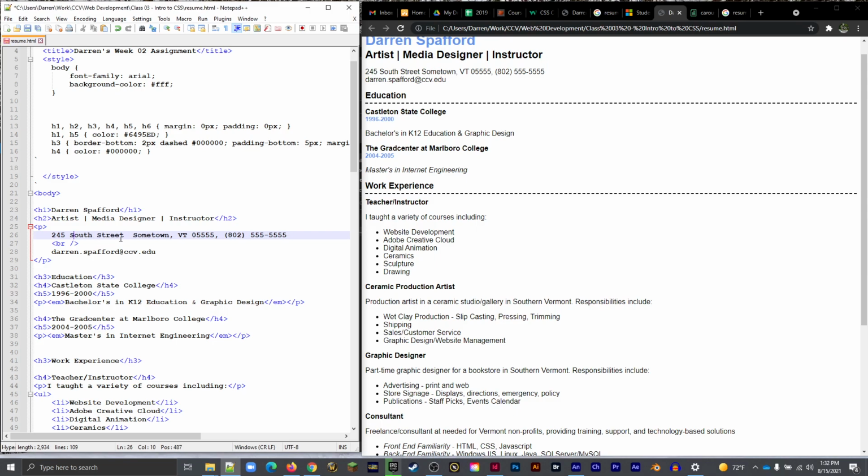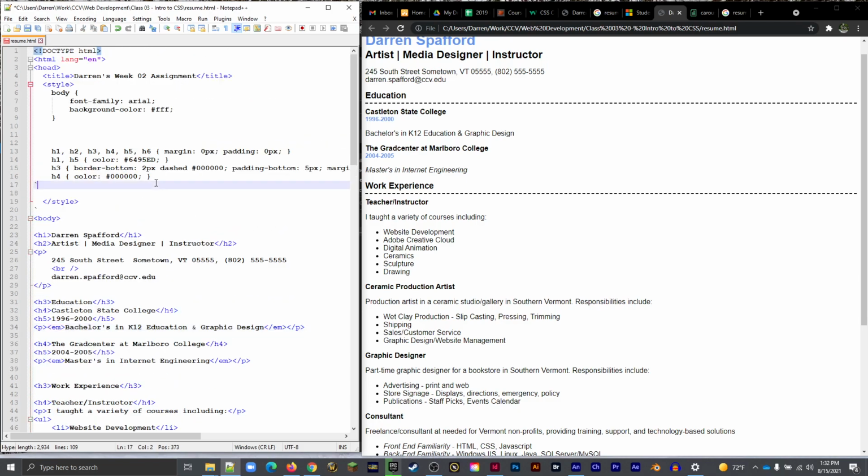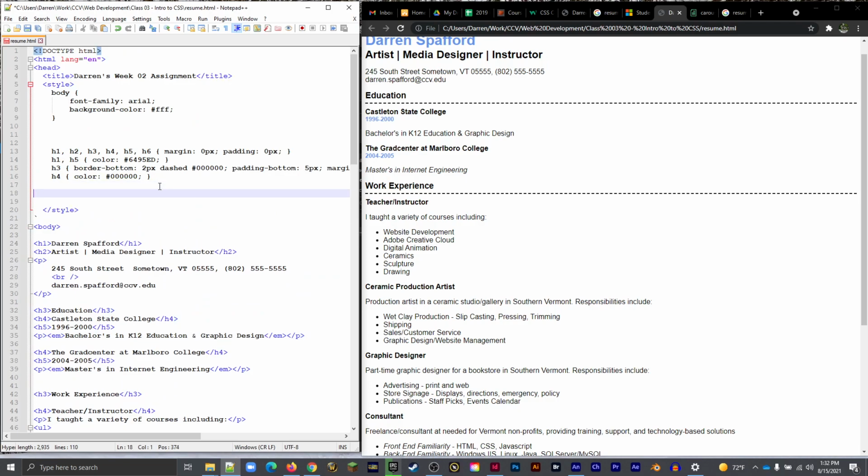In many cases, I have an EM tag in here. So for emphasis, like I wanted to emphasize the bachelor's in K-12 education. So we can change that as well. We can tell it to EM. We can say the font color is going to be, let's try red and see where it shows up and see if that's really what we want it to do.